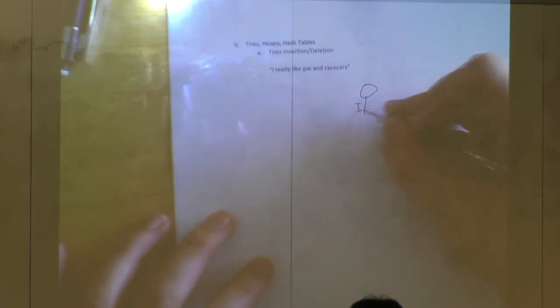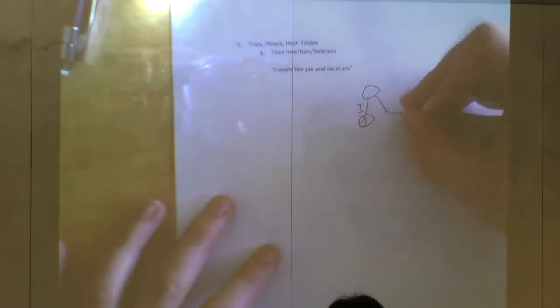So first we're going to insert I. We're going to put a 1 here because there's one word I. Then we're going to put really. So we'll put the R here. Then we're going to put E, A, L, L, Y. So I really like, we'll bring the L off here.